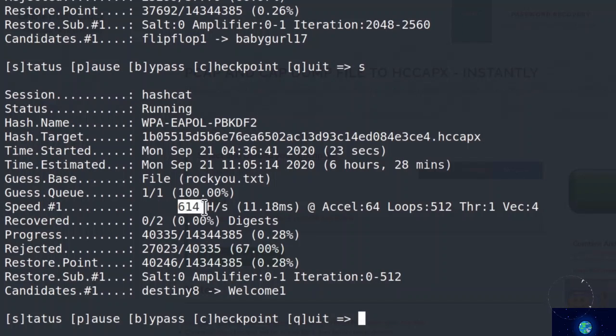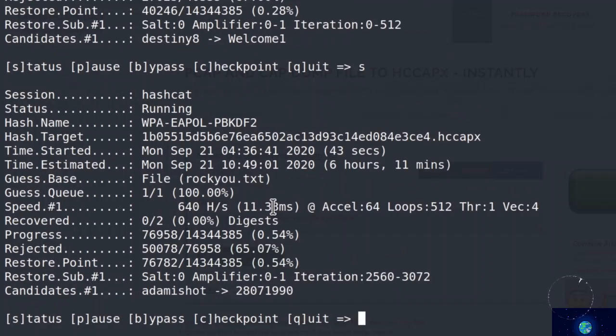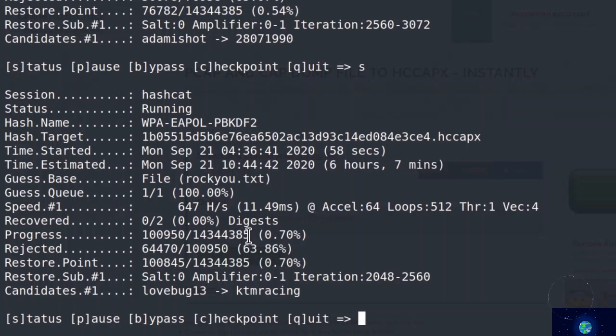It says 600 hashes per second, and this is equal to 600 passwords per second. So we can see it is almost double the amount that we had with aircrack. Down here we can see the progress as to what amount of passwords we have covered from 14 million passwords that we have inside of our program. And we can see we already passed 100,000 passwords. In the candidates, it tells you between which passwords it is currently at.